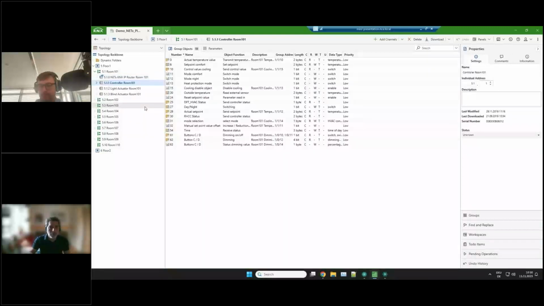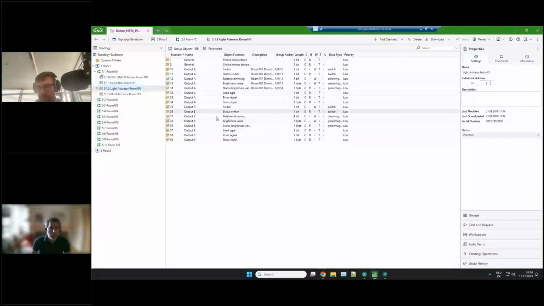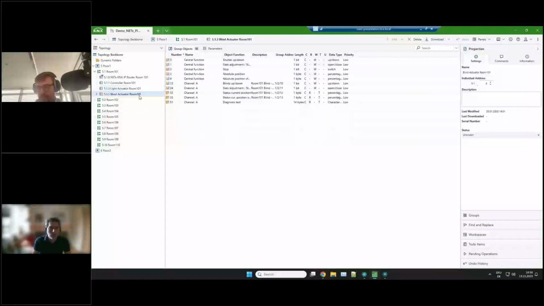It's a room controller which measures the temperature and does the control of the heating and cooling system. Then we have a lighting actuator which is controlling the dimming light, and a blind actuator for controlling the blinds in this room here. And this we have for all 10 rooms. And the nice thing is that the first 2 rooms I have really in our demo case.